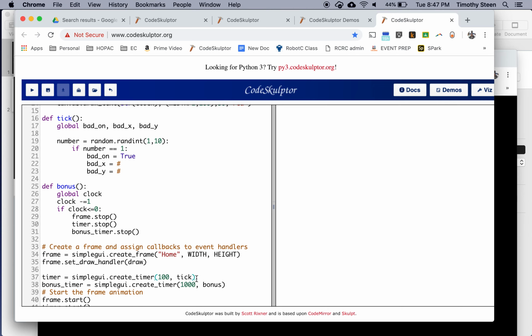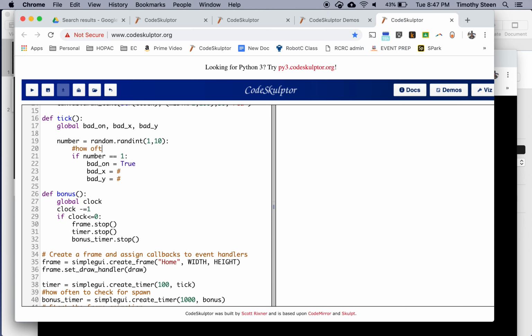So you have to think about how often, and the only way to tell this is to play your game once you get it created and to decide, is this happening too often? Is this not happening often enough? And that kind of thing. And you're going to play with this number. This is your chance of spawn, and this number is how often you check. So I'm going to write that in the comments. How often to check for spawn. And this one is how much chance that it will spawn.